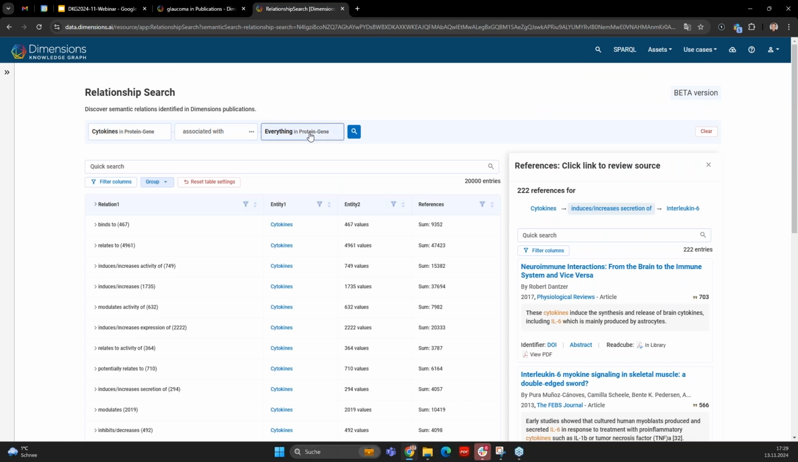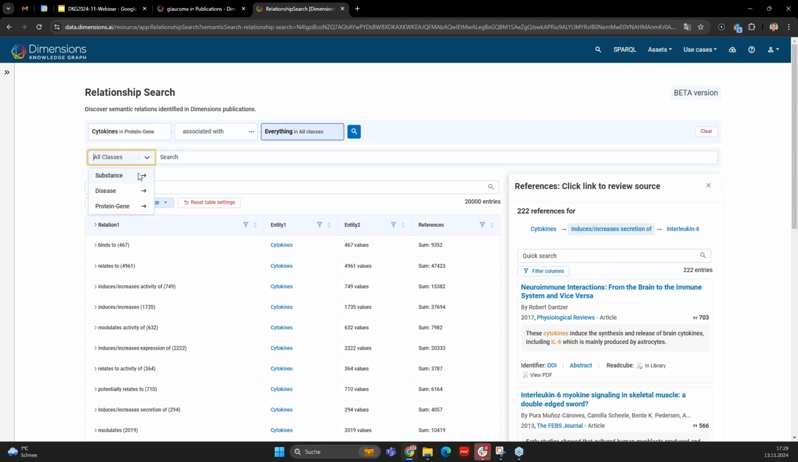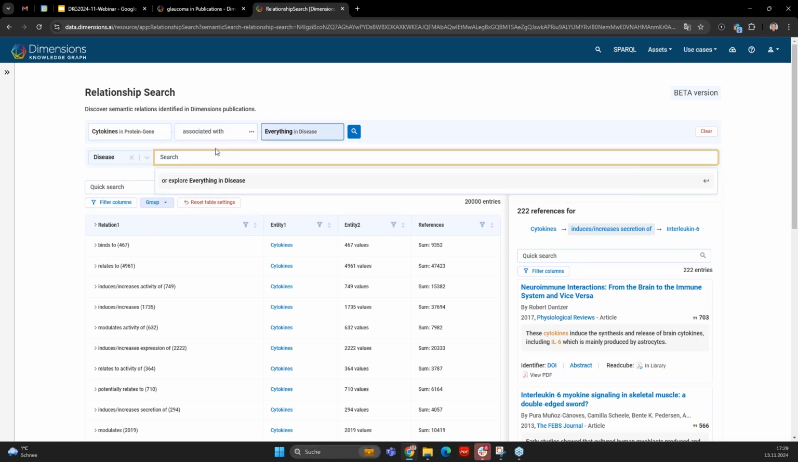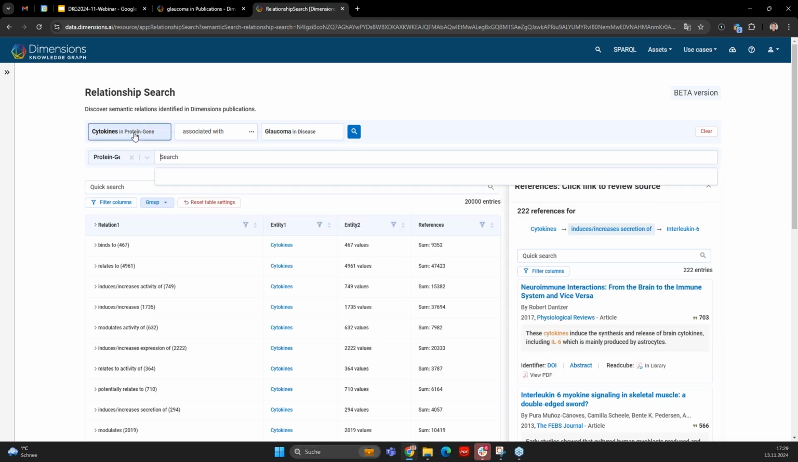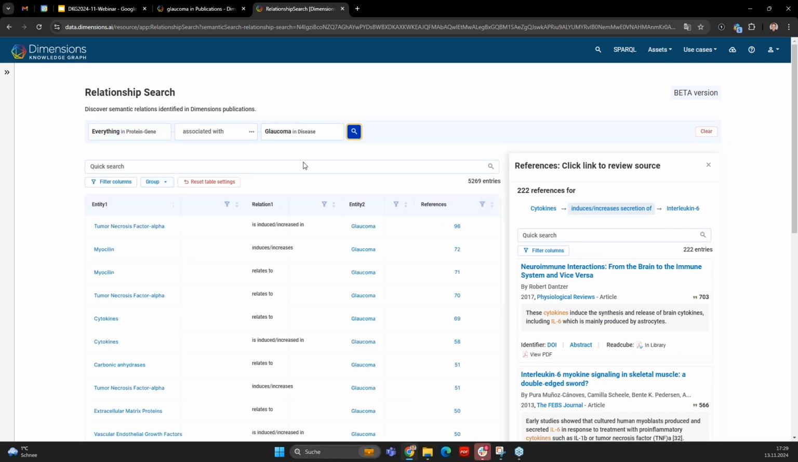One thing I would like to do is to show you also the case of biomarker discovery. We again go with our disease. In this case, we say it's glaucoma again. Glaucoma on the left-hand side, we have any protein or gene. We start the search.